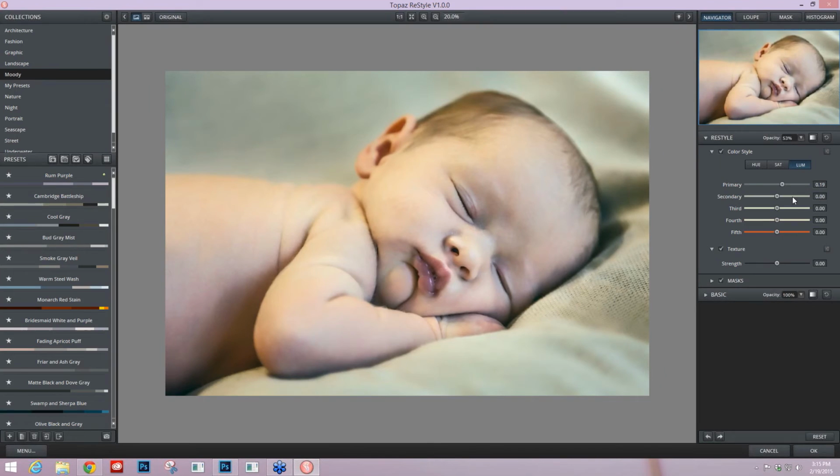If you want to know more about this color style panel, go ahead and take a look at our introduction to ReStyle, and it'll really go into all of these different options. But today we're talking about blending modes.